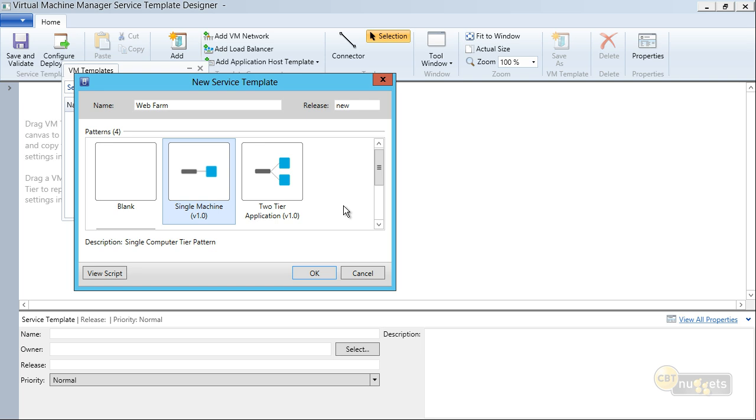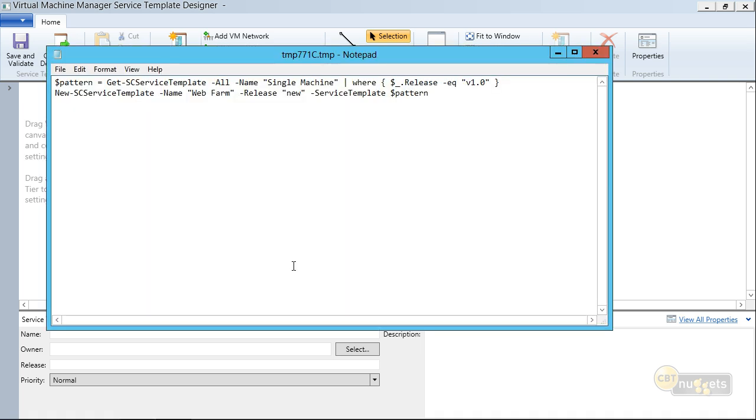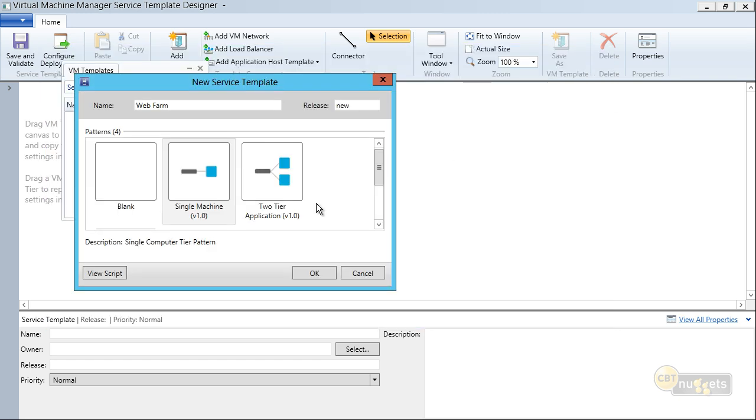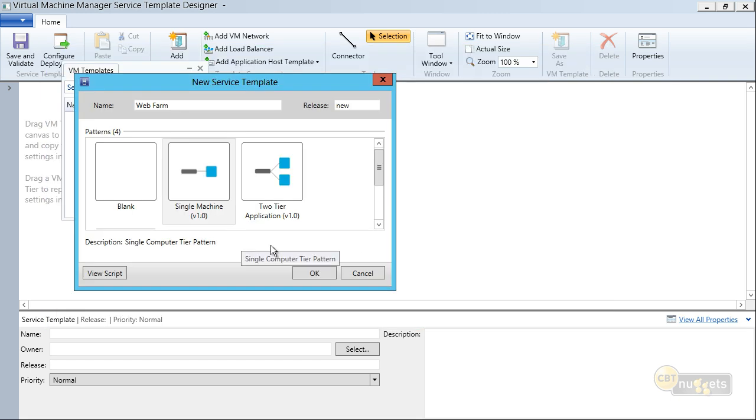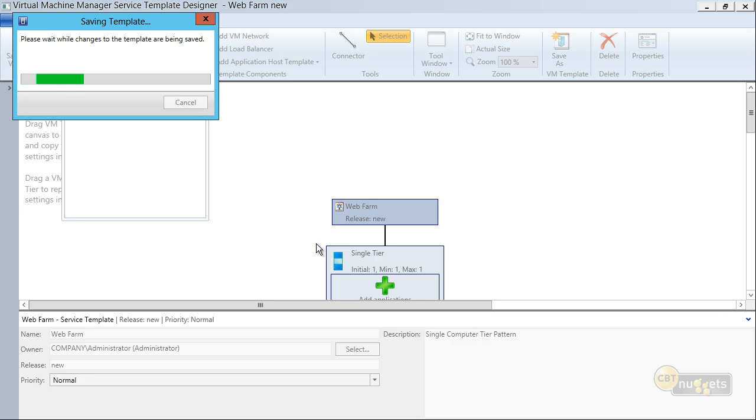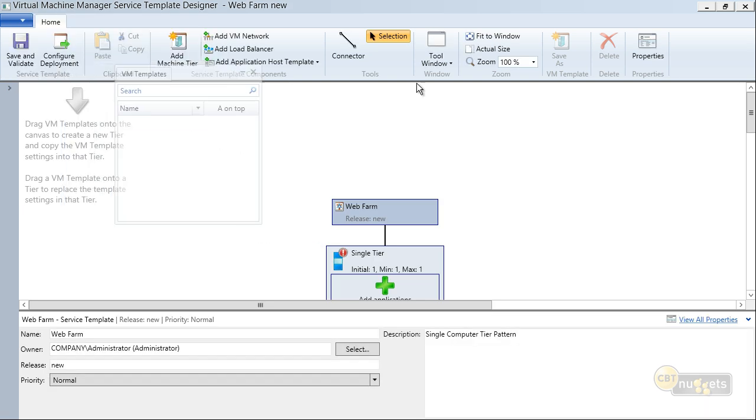Now, interestingly, it's creating all this with Windows PowerShell, and if you click View Script, you can see the command that it's about to run. It's kind of a cool way to learn PowerShell. And you can obviously, because that was just Notepad, copy that out of there if you want to and use it to build a script that does all of this for you. So, single tier pattern. Let's get this underway.